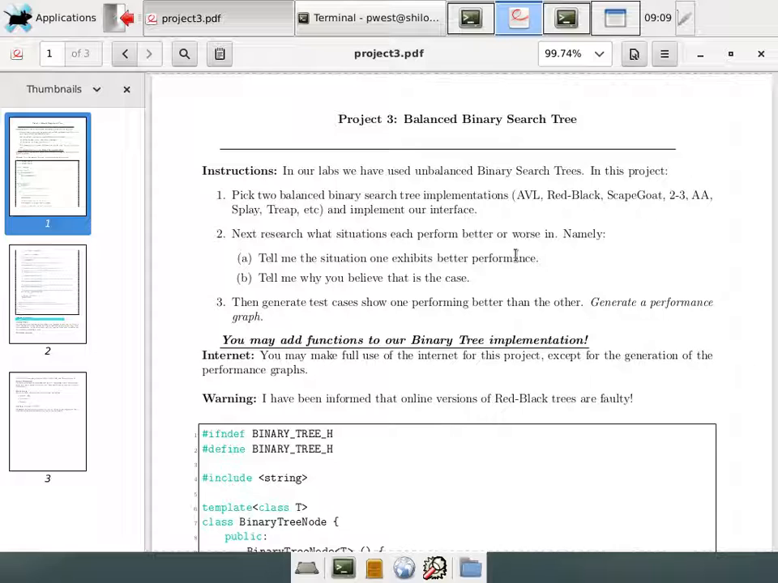3, generate test cases showing one performing better than the other. Generate a performance graph using the timings that we've talked about beforehand. I'm going to give you the binary tree implementation I'm expecting you to stick to down here. But you may add any functions you want. If there's a particular function that a certain tree implements very well, you can go ahead and add that functionality to your binary tree implementation. That's perfectly fine.